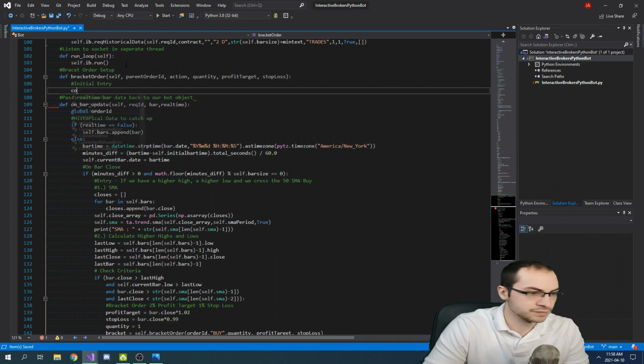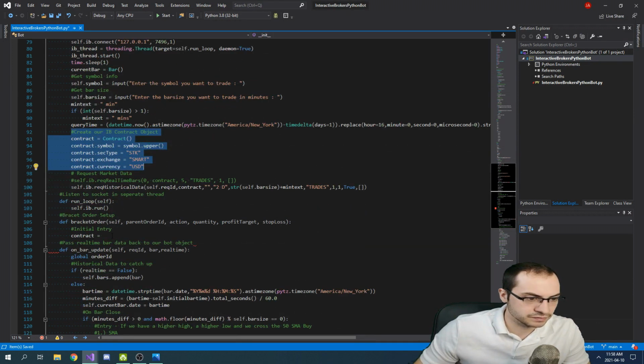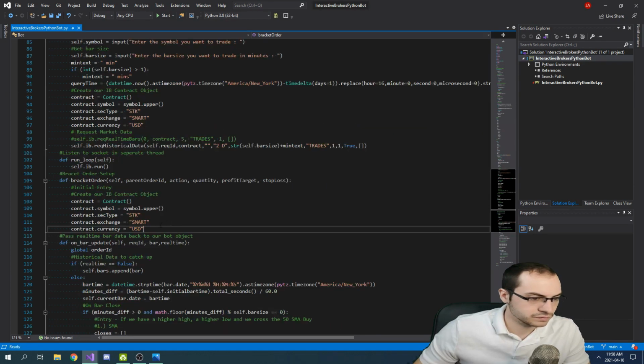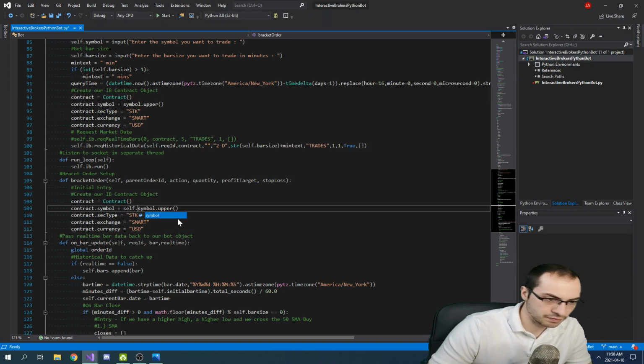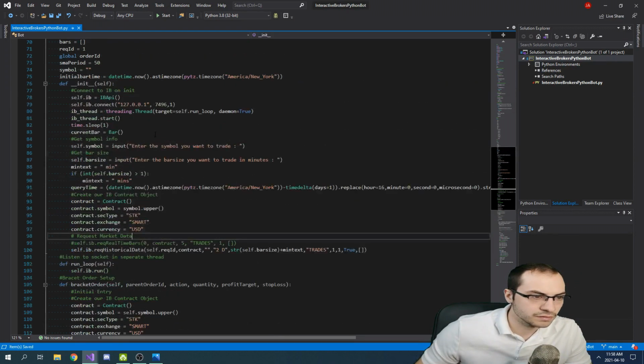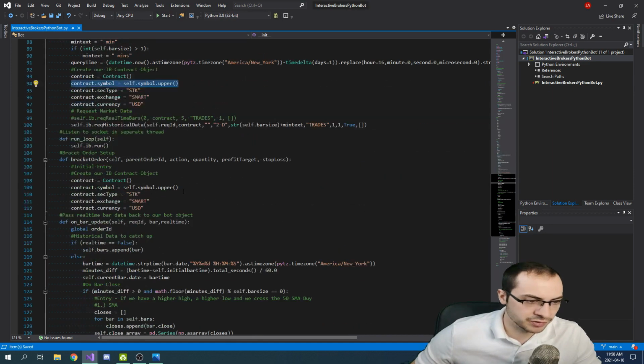All right, so initial entry, so we'll create a new contract. Do we have a contract example up here? Yeah, we do. And it's going to be self.symbol. Make sure to change that back to self because it's a class member. Okay. Create our initial entry contract.